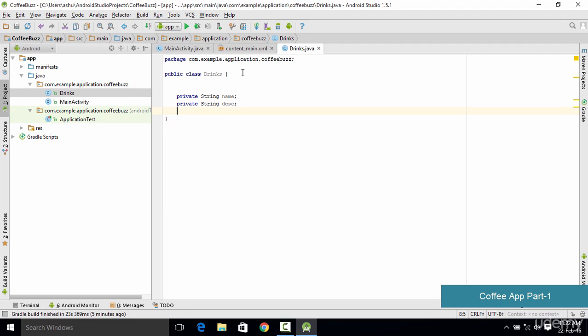And the third variable which we want to create is going to be used in order to store the ID of an image. So we type private int and let's name it as imageId. So once we have these three variables ready with us, now let's go ahead and create an array for drinks.